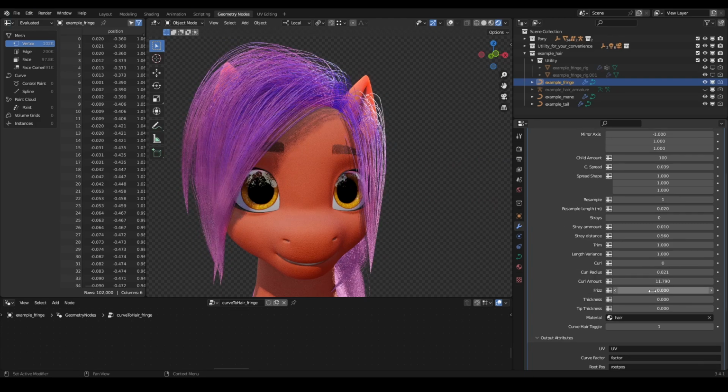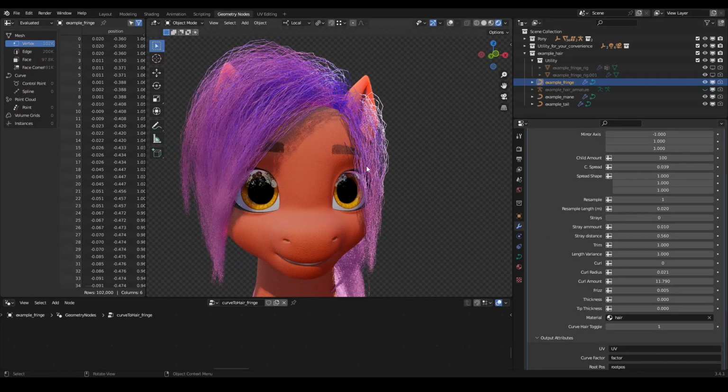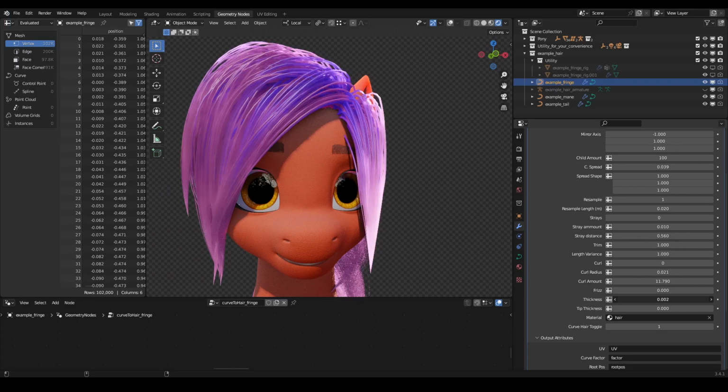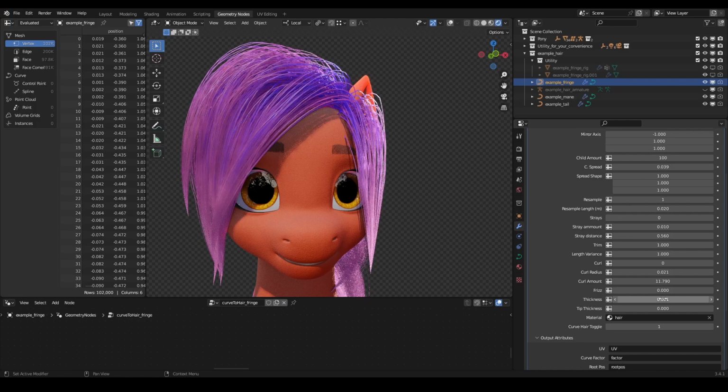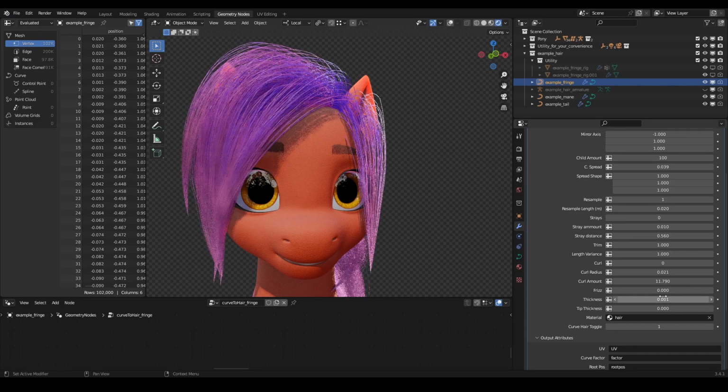Now, a bit similar to curl, this is frizz. You can see a bit what it does. It just makes your hair a bit jagged. This will also take advantage of the resampling. Now, thickness, yeah, you can see a bit what it does. By default, I set it to a pretty low value, but not too low because then your hair becomes ghostly. So experiment at your leisure. This is there for that.